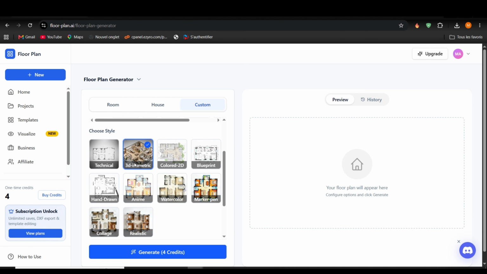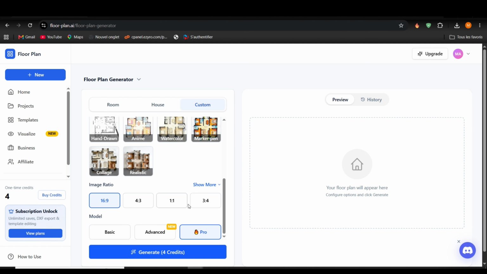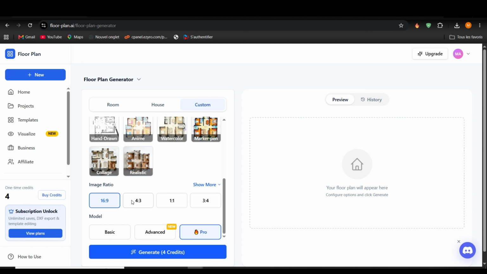On top of that, you've got aspect ratio options too, 16 by 9, 4 by 3, 3 by 2, 5 by 4. So depending on whether you're presenting this on a screen, printing it, or dropping it into a deck, you can format it accordingly. Small detail, but it shows they thought about how people actually use these images afterward.